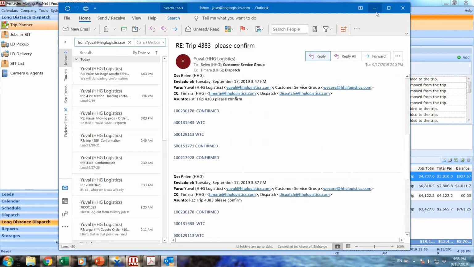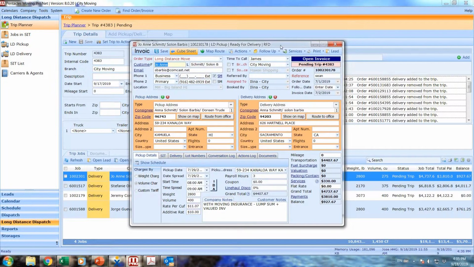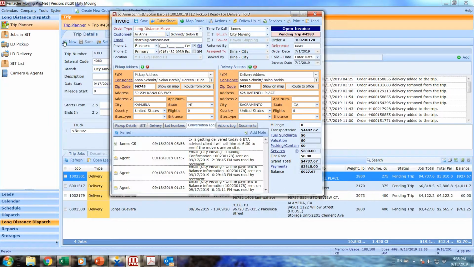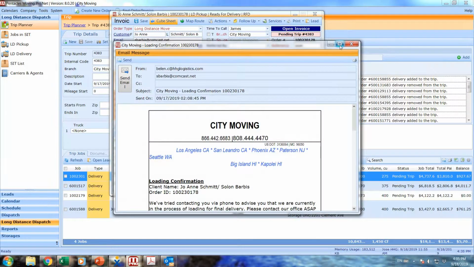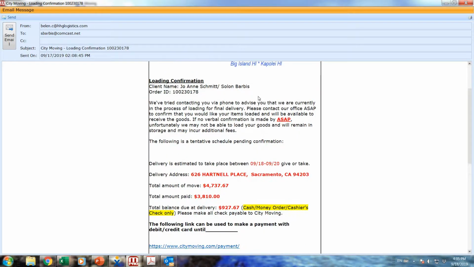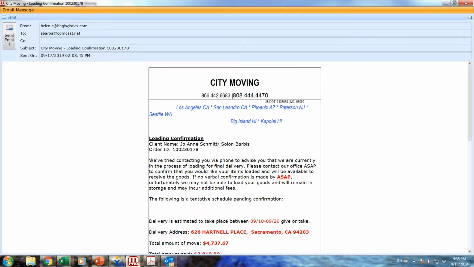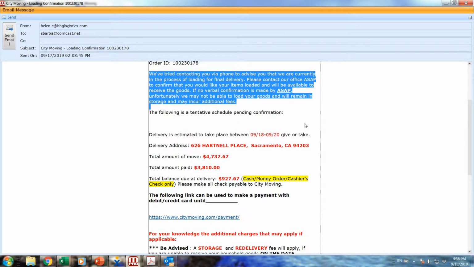Okay, so now if we open this customer, we're going to go ahead and see here that there was a loading confirmation already performed. Okay, and here is the email. Okay, so there's an email that we prepare before calling the customer. The email has this information. For example, if we call the customer and they don't answer, we leave this part in. Otherwise, we delete this part if we actually are able to talk to the customer.